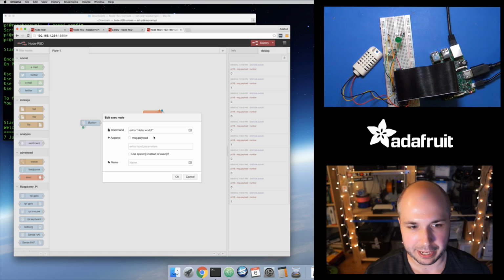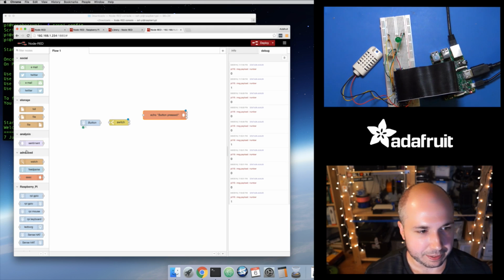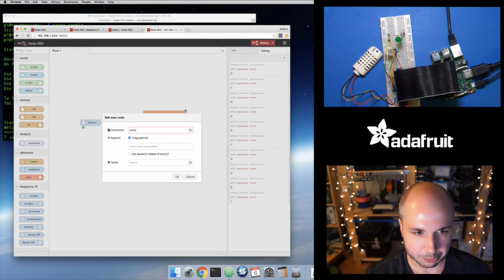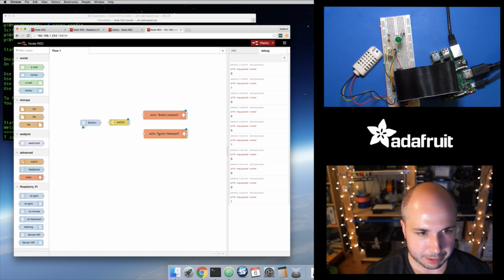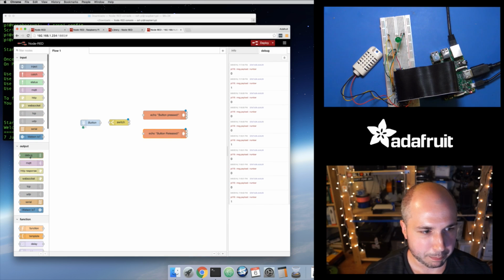I'm just going to say, let's just run the echo command. We'll say maybe instead of hello world, we'll say button pressed. And so we'll say OK to that. And then let's do the exact same thing, but let's say button released. So we'll say echo button released. And we don't want to append the payload to that. So we'll say OK. And then maybe let's feed these into just a debug output for now.